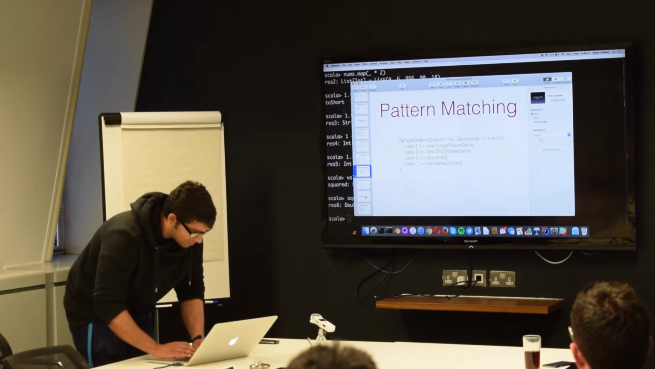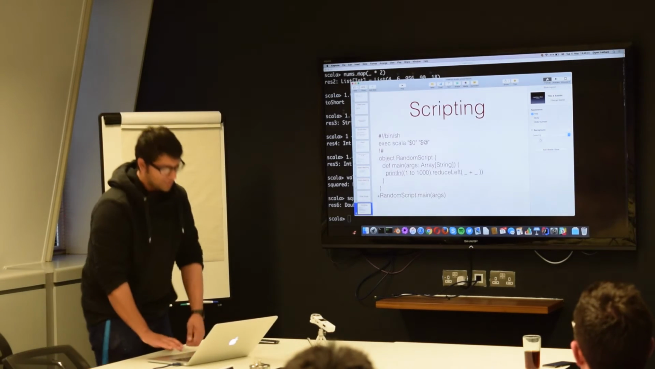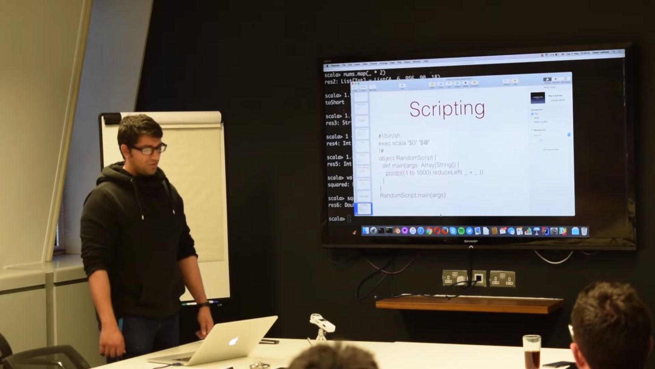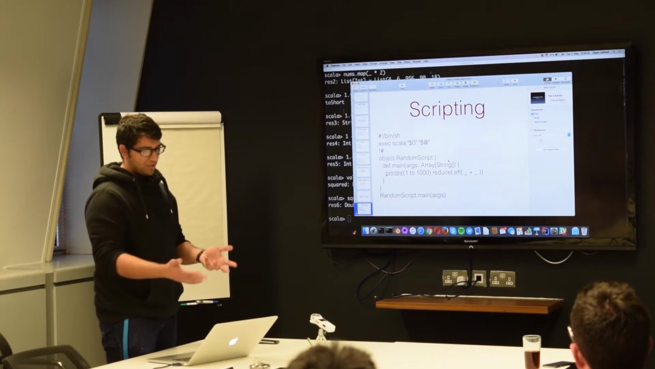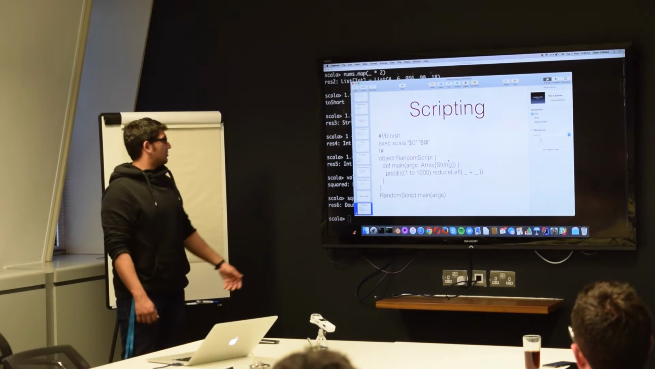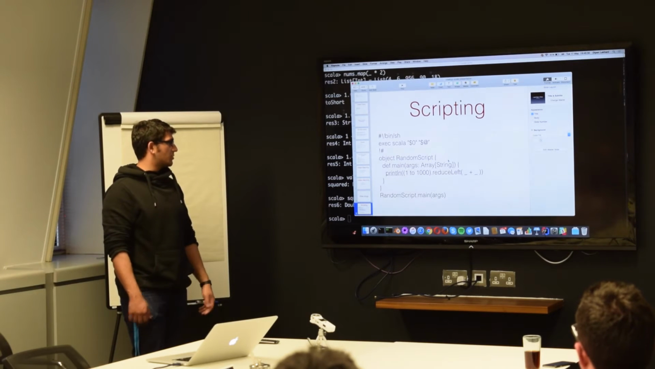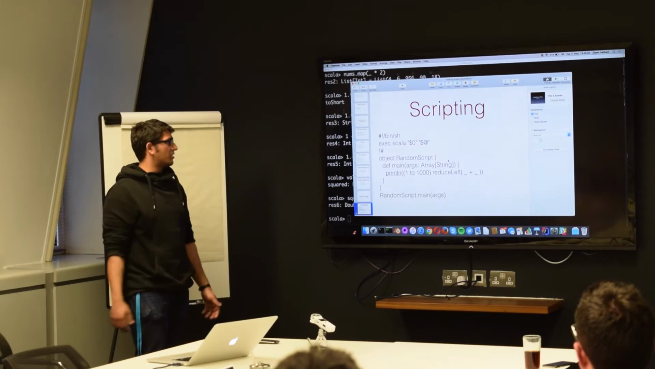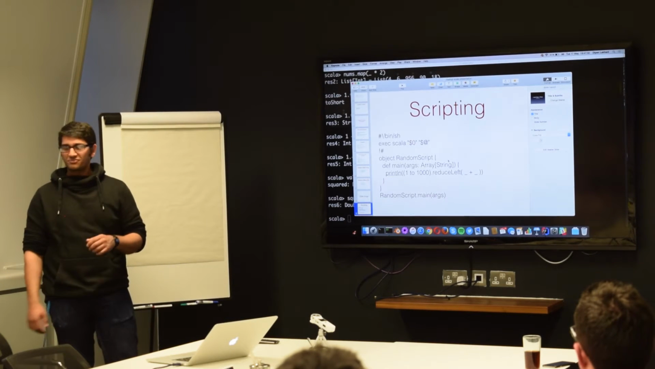So let's have a look. Other things. Something that I don't really do so much in Scala is scripting. You can write shell scripts in Scala. You can include your Scala in your shell scripts and run them, and it will pretty much output the same as if you're running a normal program. Scripting isn't really something that I do so much, but the tool is available to you if it's something you want to try out.